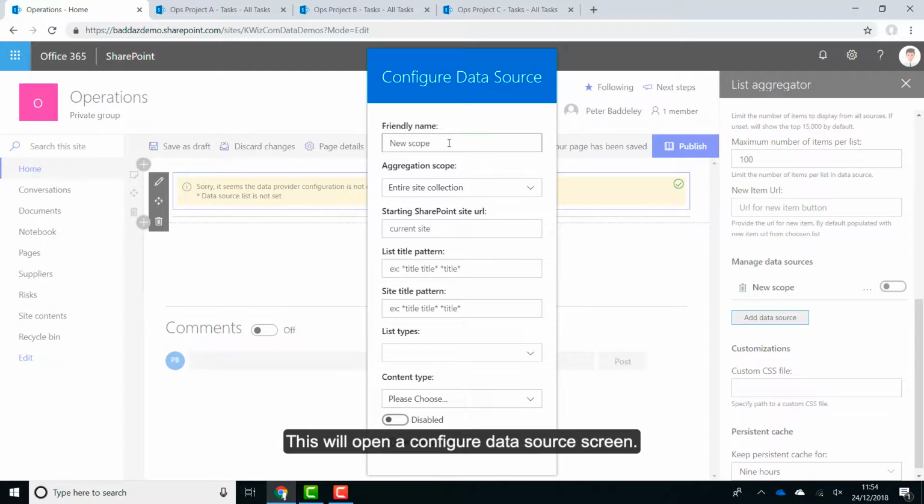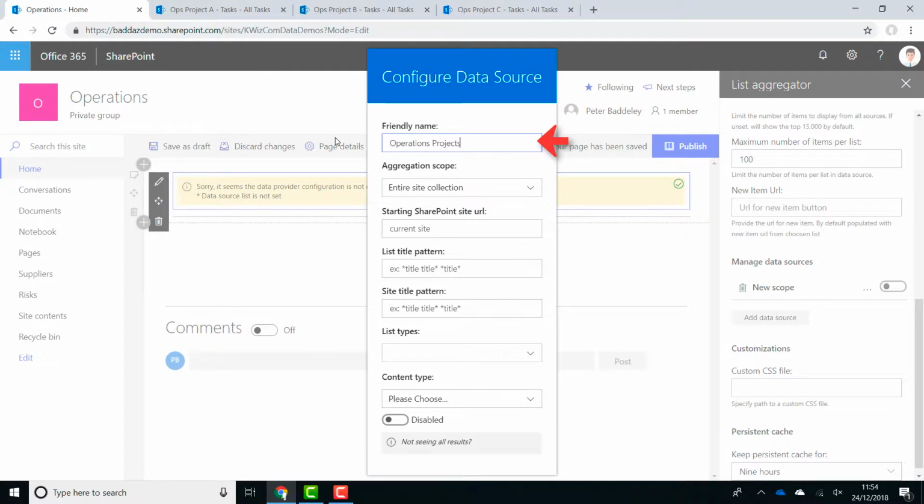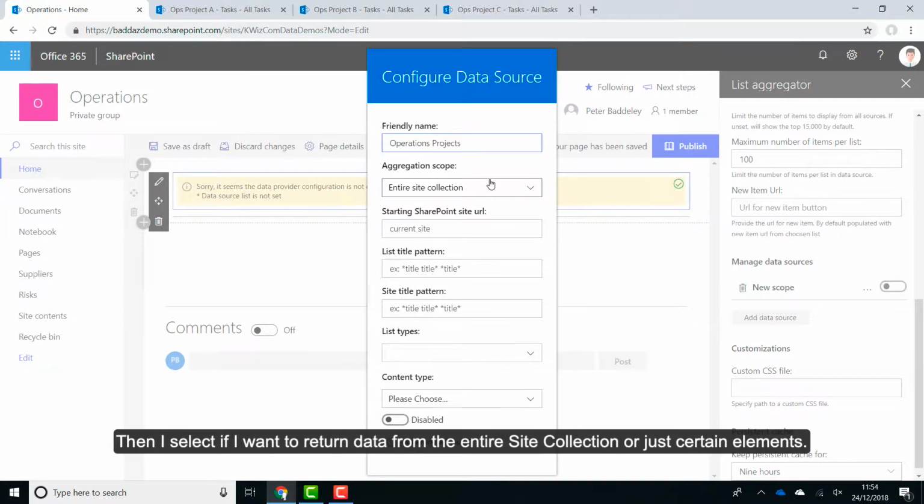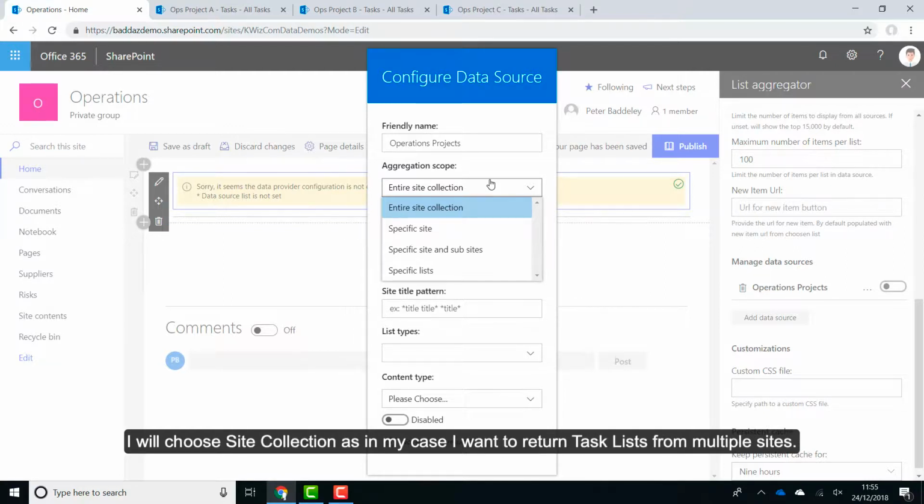This will open a Configure Data Source screen. Firstly, I provide my data source with a name. Then I select if I want to return data from the entire site collection or just certain elements. I will choose site collection, as in my case I want to return task list from multiple sites.